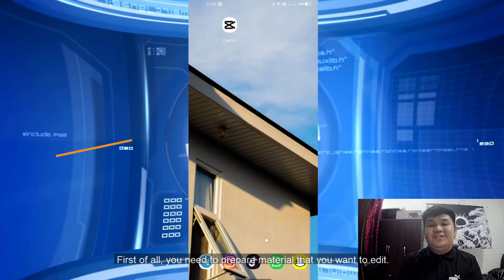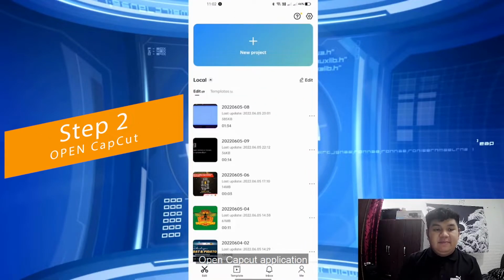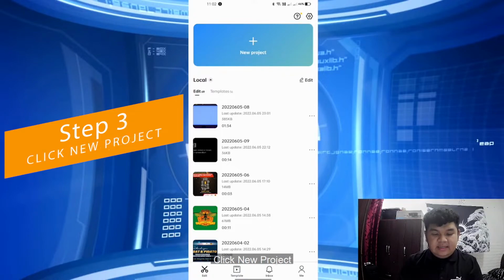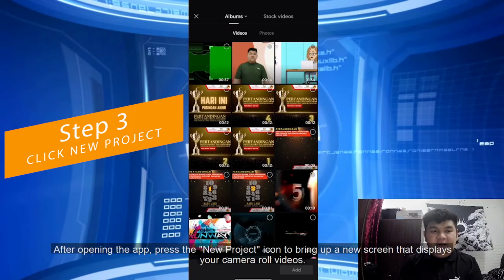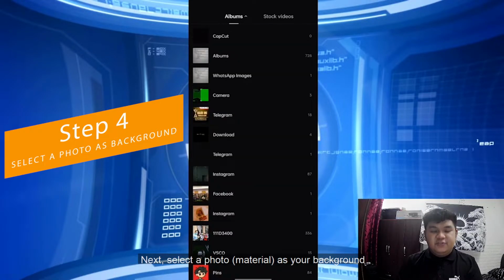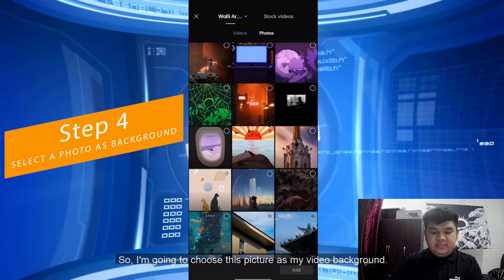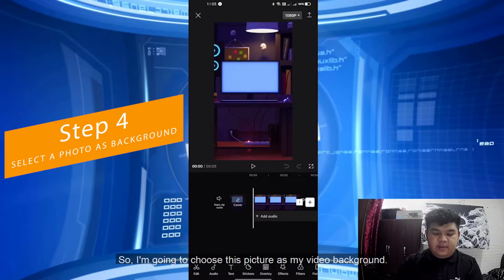First of all, you need to prepare the material that you want to edit. Open the Capcut application, click New Project. After opening the application, press the New Project icon to bring up a new screen that displays your camera roll video. Next, select the photo material as your background. So I'm going to choose this picture as my video background.